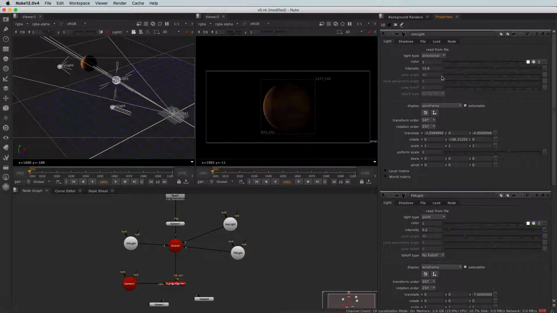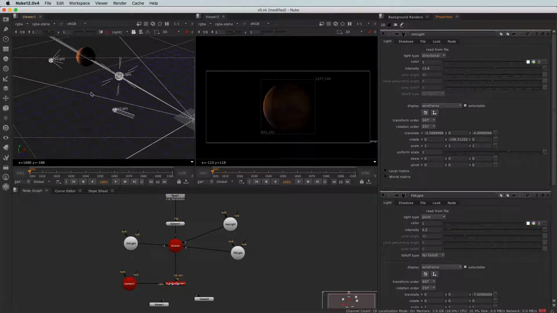So now you've got the basics, and I will encourage you to play around with those lights to see what you can do. And when you're ready, let's meet up in the next clip to see how we could apply texture and shaders to objects. See you there.